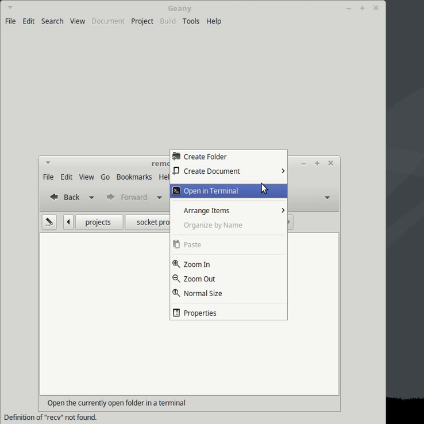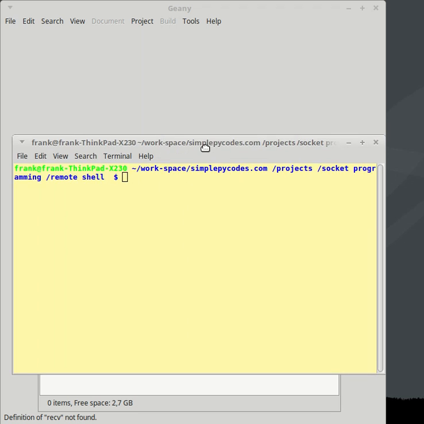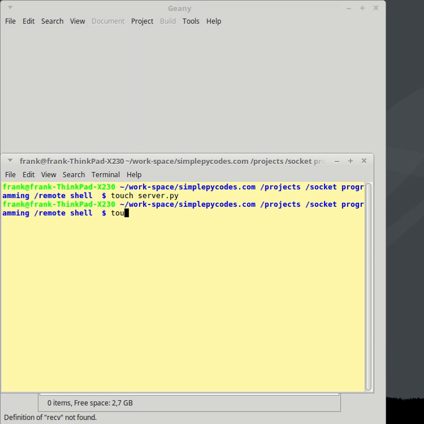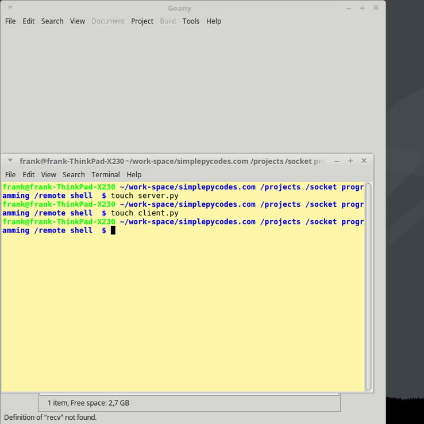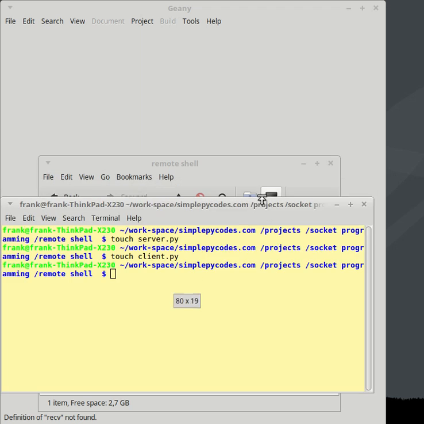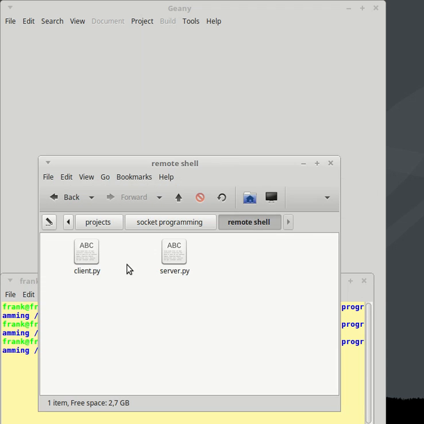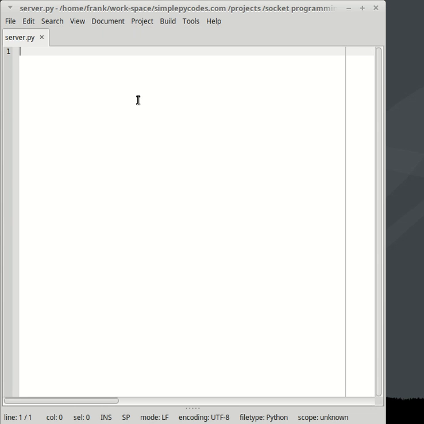Alright, then we are going to create two files. The first one, we call it server.py, and client.py. Let me go down with this shell. Okay, server.py.